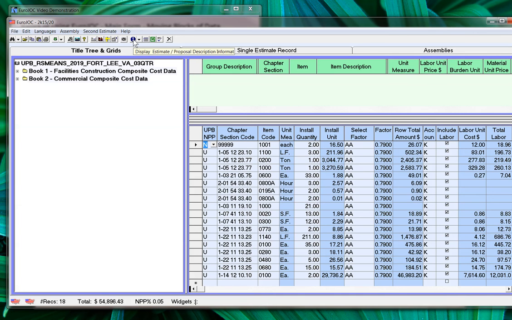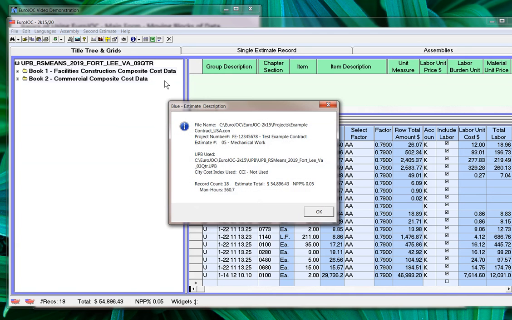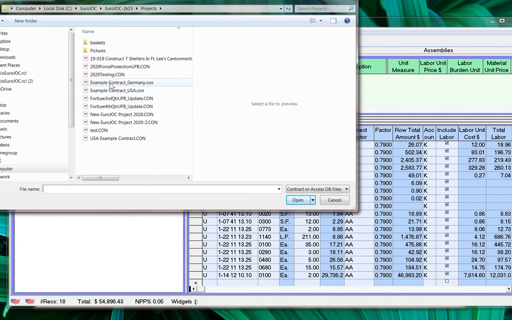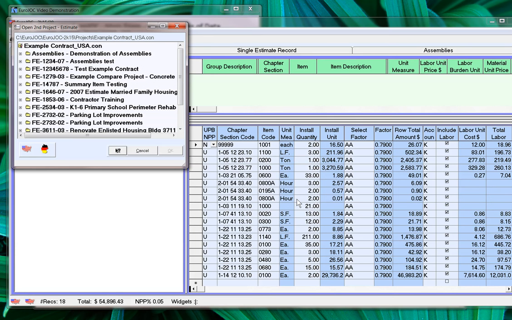If you want to have a reminder of what you have open, you can click on the blue button, and as long as I don't have a second estimate open, the blue estimate will show up and explain to you what is going on in the blue estimate. Let's go to second estimate, open the second estimate, and I'm going again, just because I know it's going to work, because you see I have several different unit price books here and there.